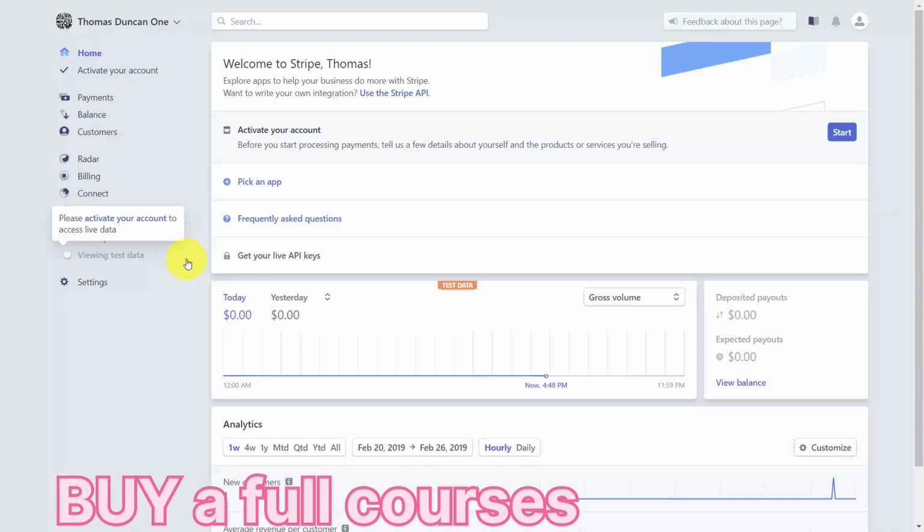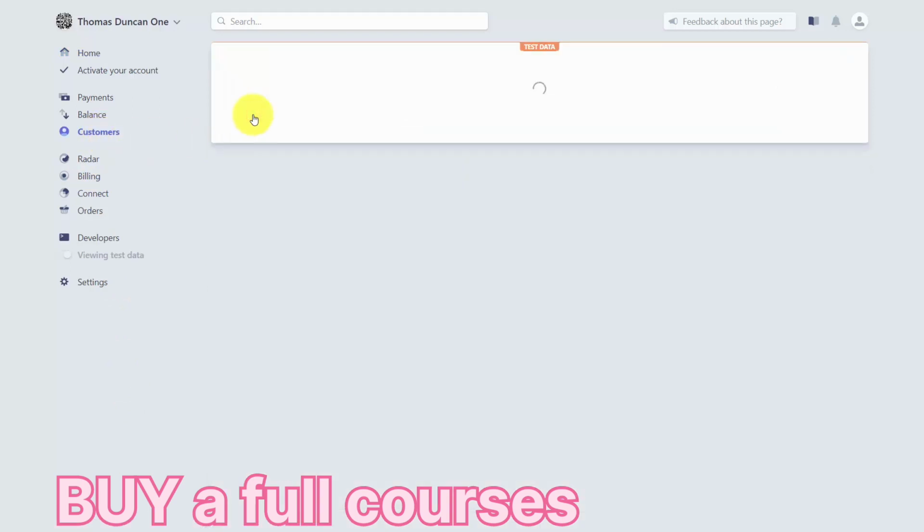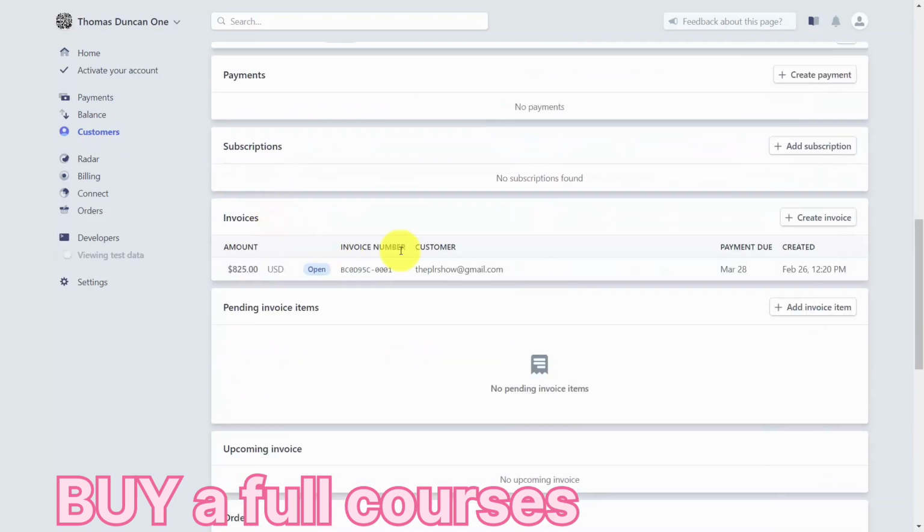Welcome back. Now, Stripe will allow you to set up a subscription payment for an individual that is your customer inside of Stripe. And to do that, you're going to go to the customer area. You're then going to click inside of that customer. If you scroll down, you're going to see toward the middle of the screen that there is a subscription area.